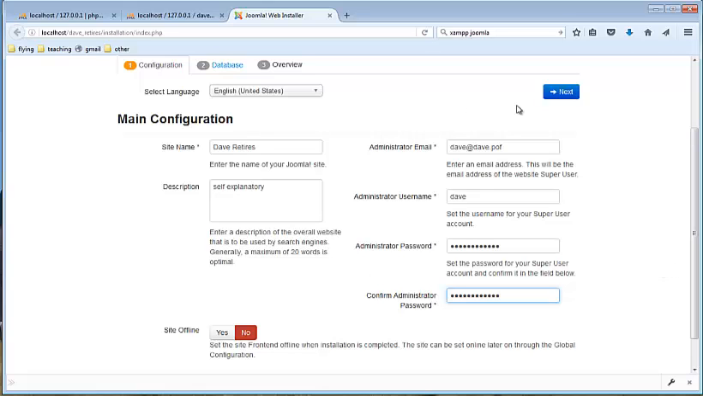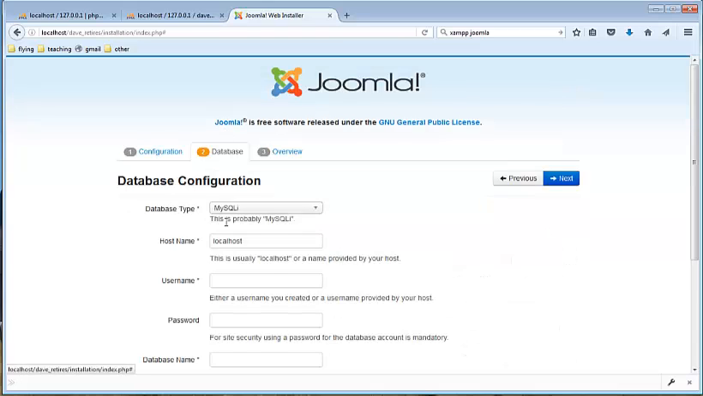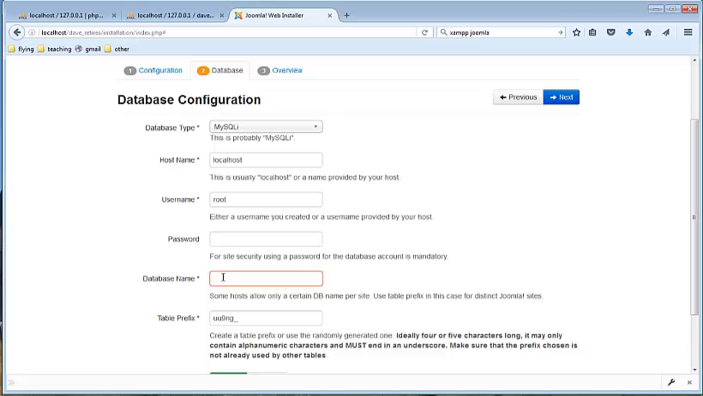And now we have to go to the database part. And here we leave this alone, MySQLi. That means it's going to use an extended version of SQL, which this version of XAMPP supports. And we're going to use localhost, and the username we put down is root. And then we leave the password blank, and then we put in the name of the database that we just created, which is Dave Retires.